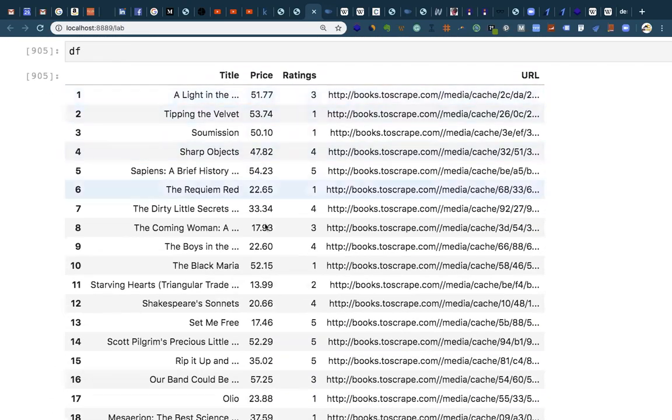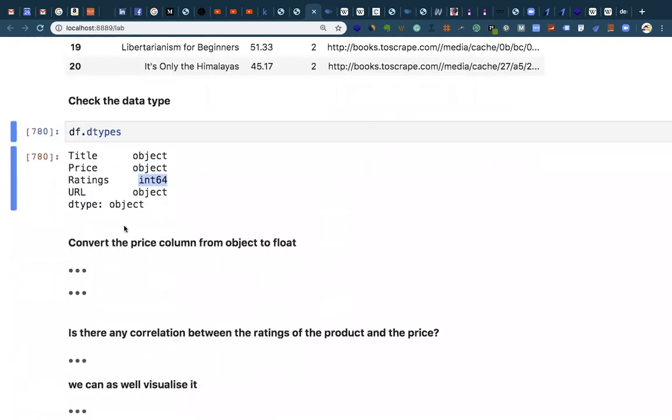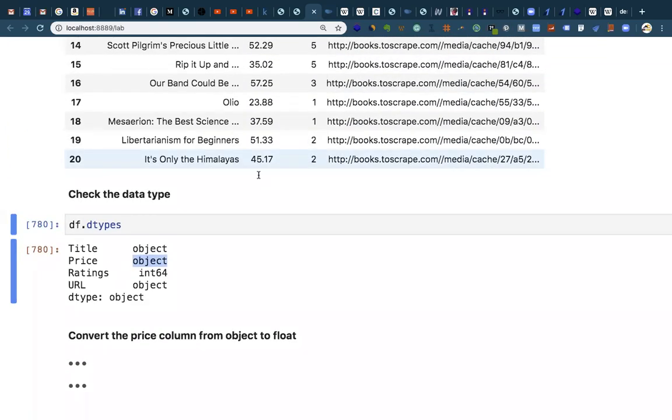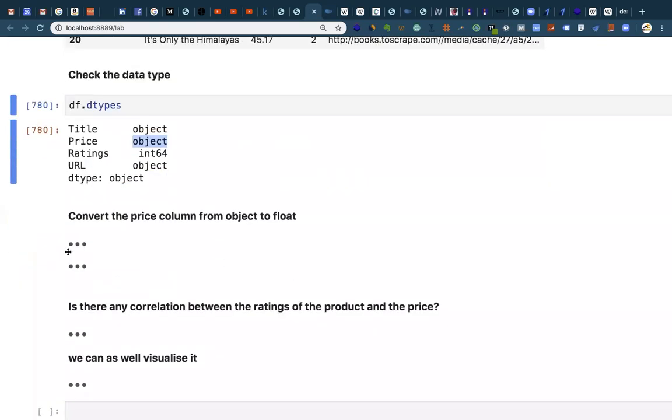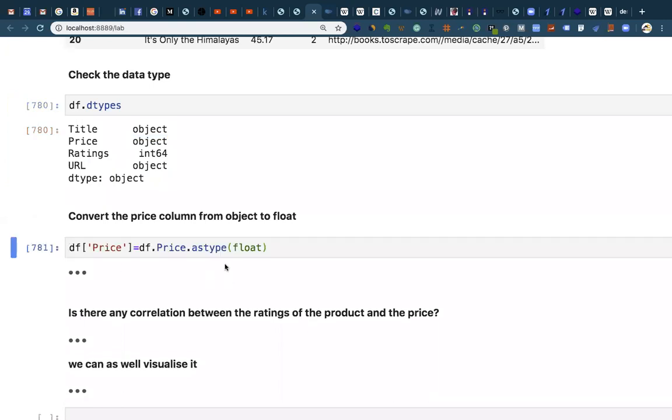It's a float actually, right? But if you see the data type which has been assigned here, it's an object, which is not what we want. It's supposed to be a float, not an object. So in that case, we can convert it from that object type to a float type. And that's what this part of the code is actually doing.